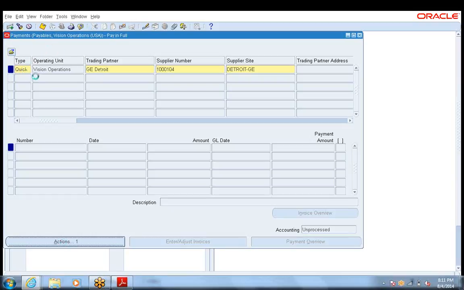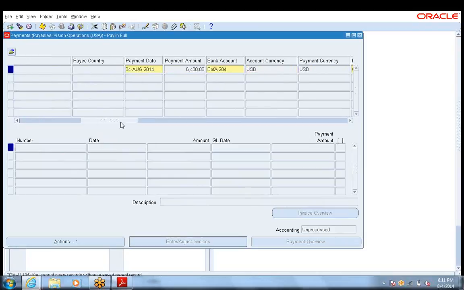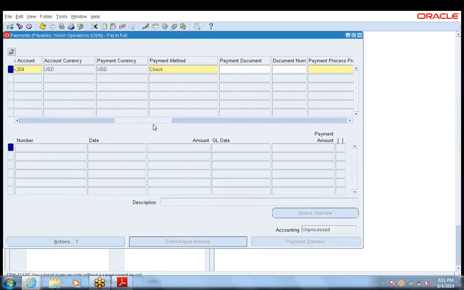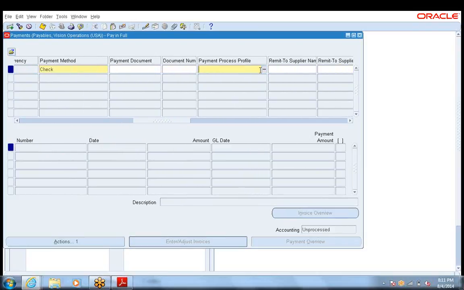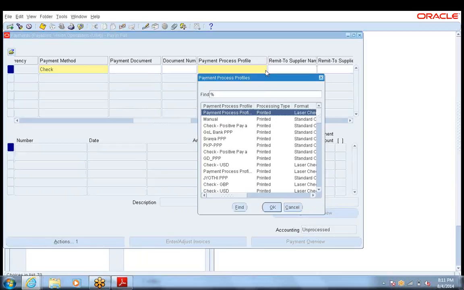So this is telling me okay, quick type of payment for GE Detroit. This is the supplier name, and you will see this option is empty right now, this invoice number. So I have to tell okay this is payment process file, which is kind of a combination bank payment format. I have to choose that.